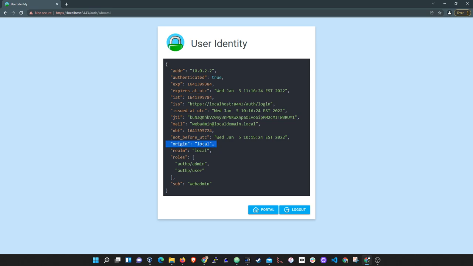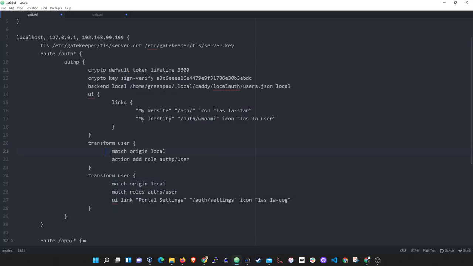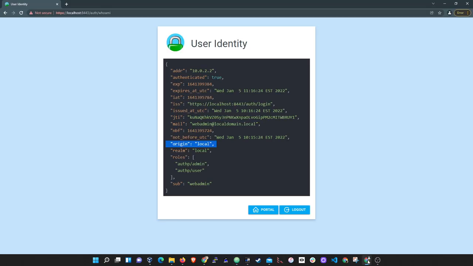So in this particular case, we will match on origin local. And then if someone is matched on origin local, then we'll add a role to that identity, auth p user. This is a key here. So let's go and look. So the roles, by default, this web admin user gets a single role, auth p admin. And then auth p user, the second role, was actually added by the user transform that we just looked at.